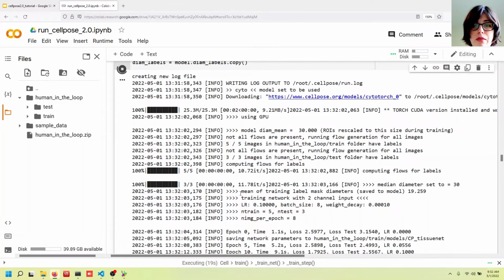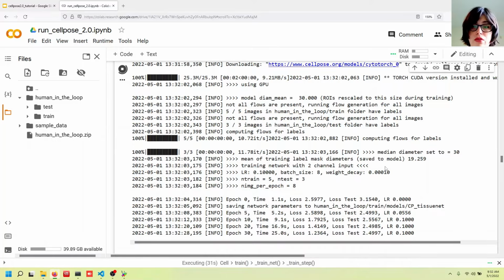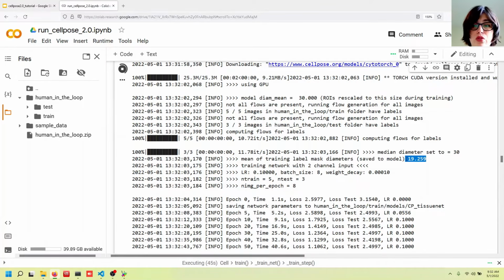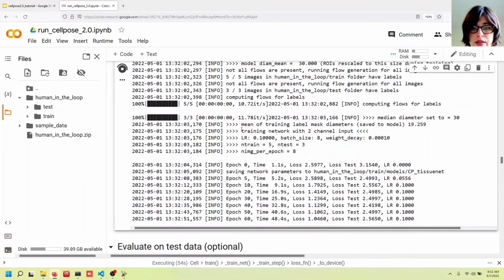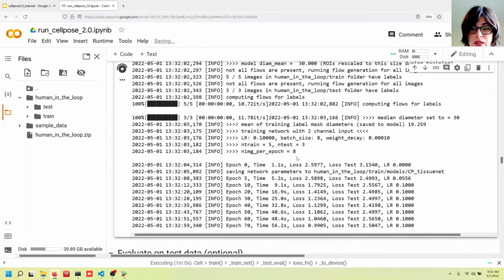It's going to compute the mean of the training label mask diameters. It found that the masks on average had a diameter of 19, and that's actually going to be saved inside the model. So if you run the model with diameter equals 0 in the future, it's going to default to this 19 value. In the past, if you set the diameter to 0, it would run the automated size model, but we don't have that here, so it's just going to set it to the size of your training images. And you can see it's training the network. It's going to set the learning rate, the weight decay, and so on here. And you can see the number of images and the number of images per epoch.